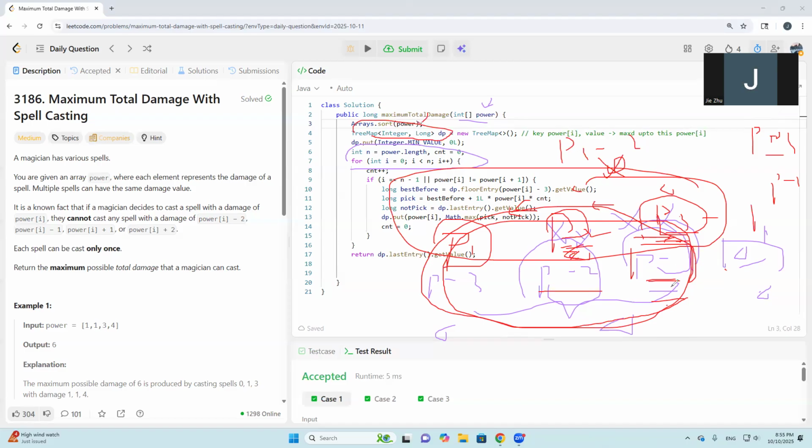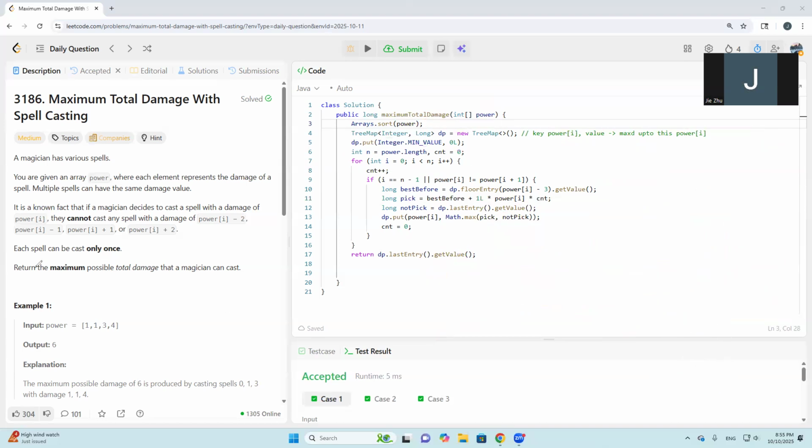So for these three numbers, we need the power number as one of them, and also we need a sum, right? Long sum. That means the largest total damage at this number, right? So what we want is that instead of using a tree map, we can just use three p numbers and three sum numbers, right? So let's do this.